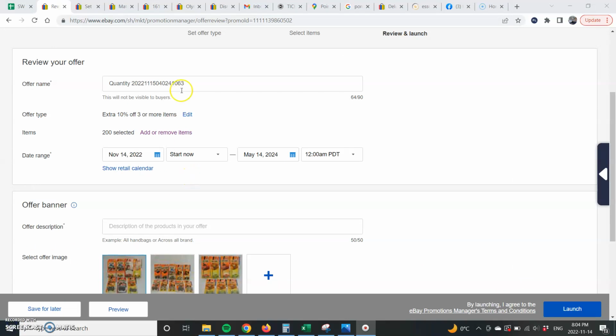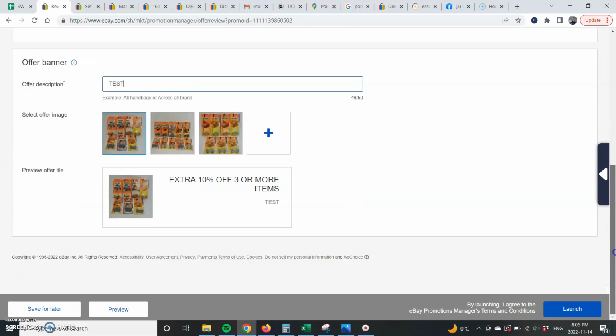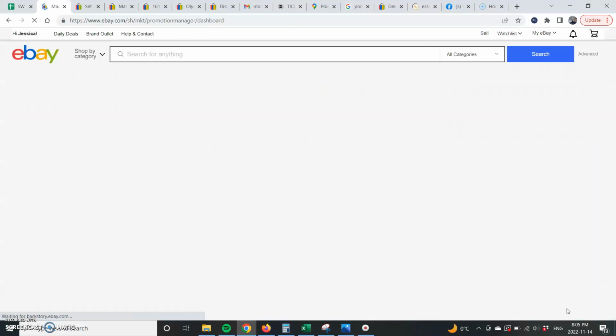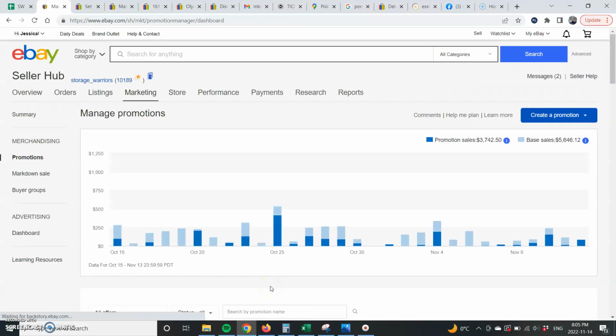Then I click save and review, and just before launch, I can name my offer. So I'm just going to do that quickly and just call it test. I'm going to start it right now because I'm going to delete it right away, and I'm just going to call it test in the offer description because it doesn't matter. Nobody will see it. So I'm going to launch that, and that is now ready to go.